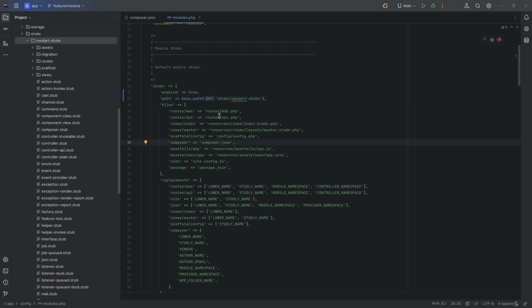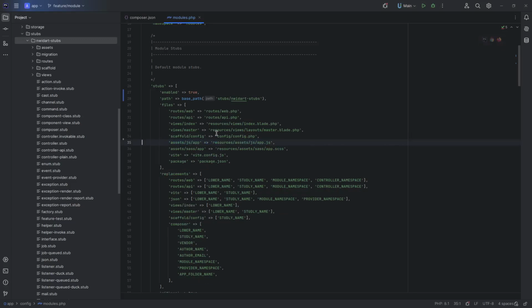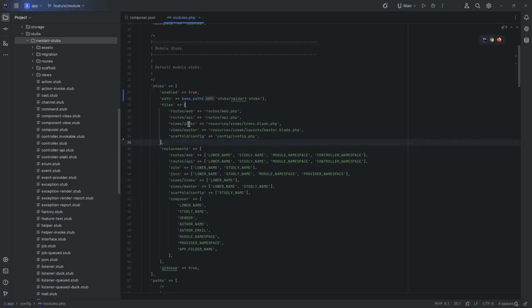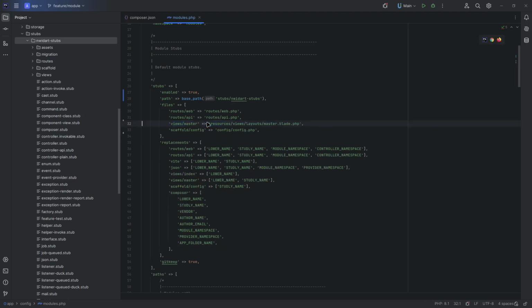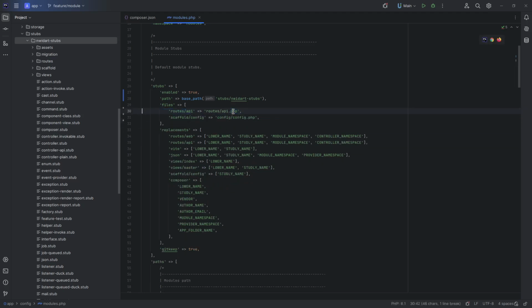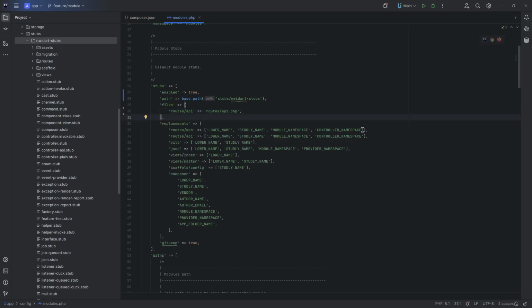So I go to config modules.php, go to the stubs block. First of all, switch the path to the stubs directory. About stubs I will talk a little bit later. And I delete files that I do not plan to use in the module: composer.json, the whole resource directory, views and assets, package.json, since I don't have a frontend on the Laravel project, web root, the vite config file, and also the configuration file. Here I have to explain.